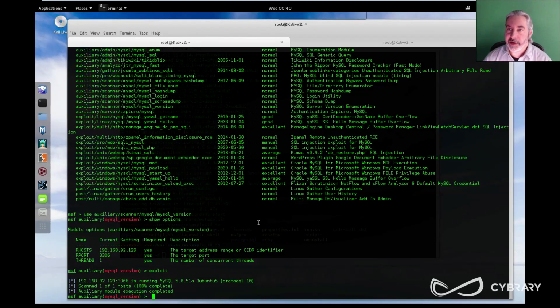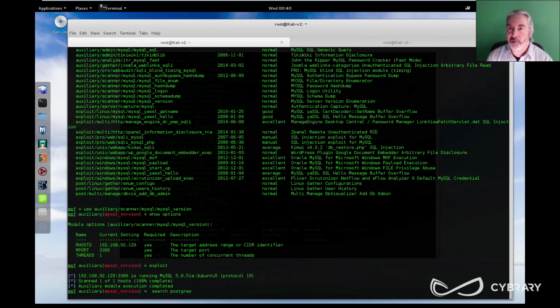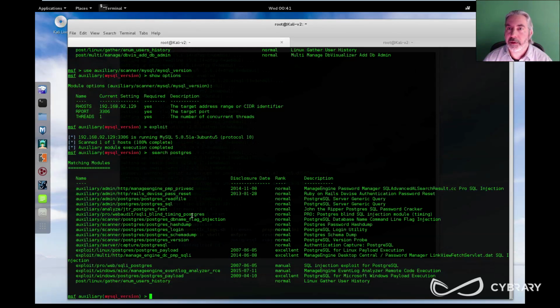So we know we also have a Postgres database on this system. So I can do a search for Postgres. So I want to gather some more information about that database. Should give me a bunch of things to consider. All right, so I've got some administrative modules here. Also have some scanners.